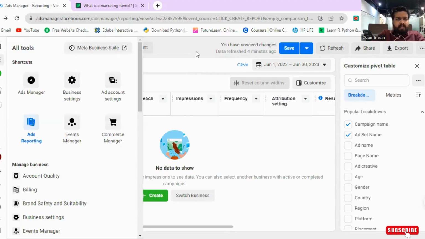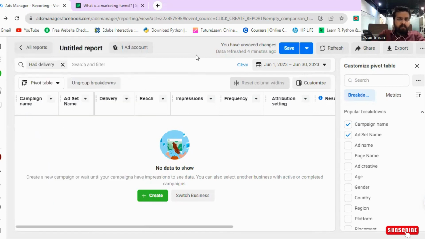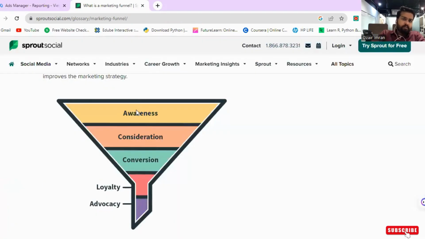Before getting into all this, there's an important concept of the marketing funnel. So I would be shortly discussing the marketing funnel as well. The marketing funnel includes 5 stages, starting from awareness, consideration, conversion, loyalty, and customer advocacy. For example, if you have just started a business and not many people are aware of that business, you have to firstly make people aware of your business. You will run the awareness campaign maybe.